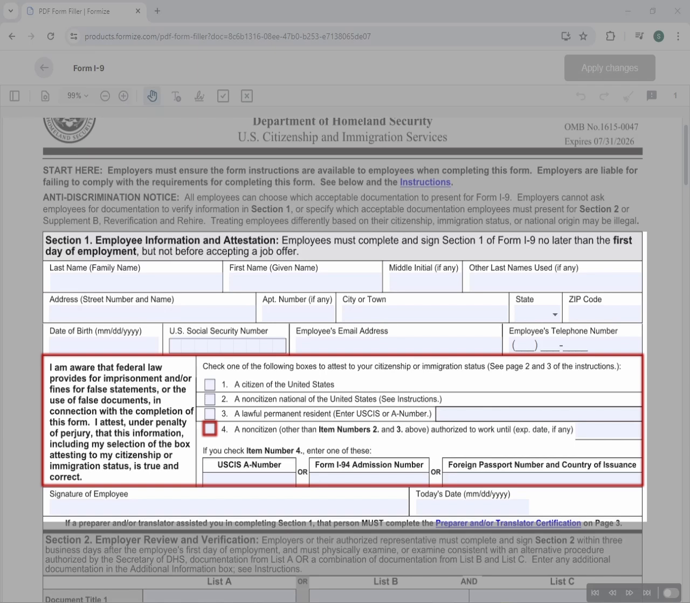Employees who select a non-citizen authorized to work must enter one of the following to complete Section 1: an A-number, a number 7 to 9 digits; a Form I-94 admission number, 11 digits; or a foreign passport number and the country of issuance. Your employer may not ask for documentation to verify the information you entered in Section 1.